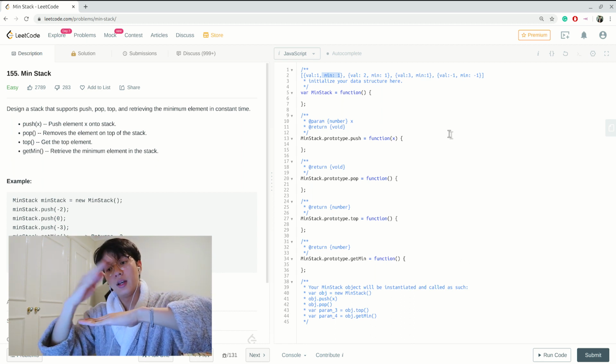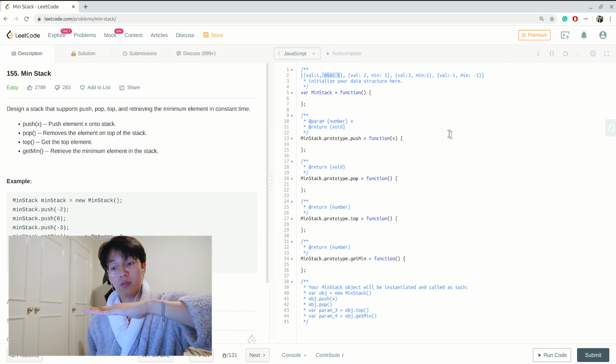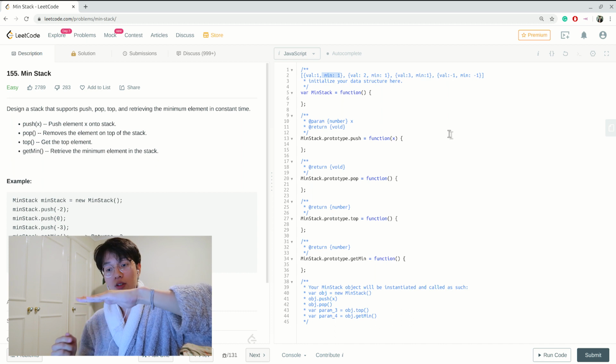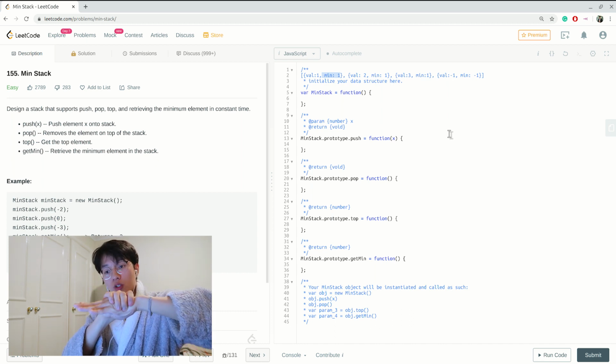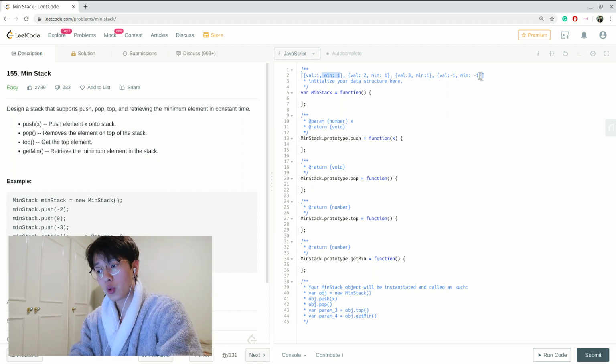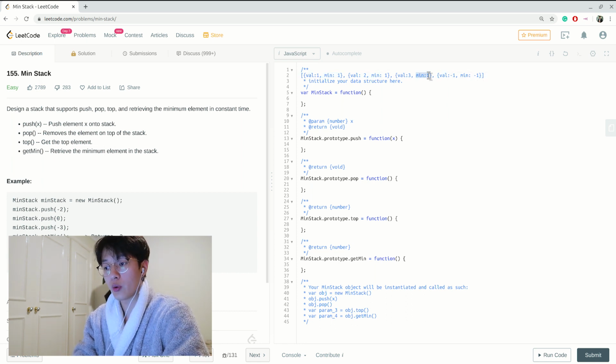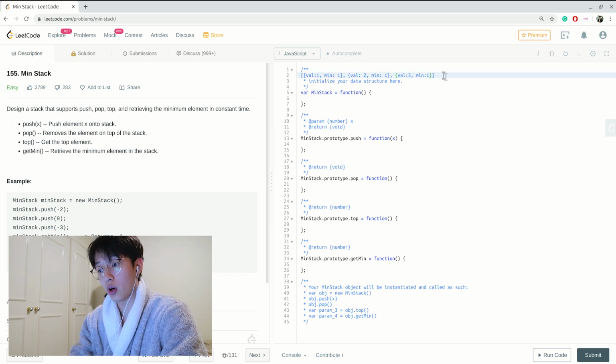Now you have 1, 2, 3. And when you want to get the top of the stack right now, 1, 2, 3, you just get the last element, which is on the top of the stack. So it wouldn't really matter what we have. I mean, it would matter, but we won't have to modify the min on the previous elements when we pop it. So let's say we pop this stack. Now min is equal to 1 because 1 is the minimum element in this array right now.